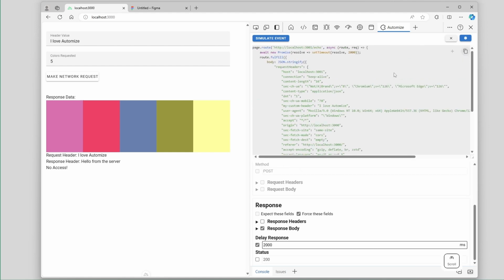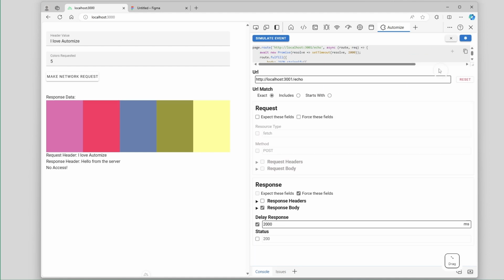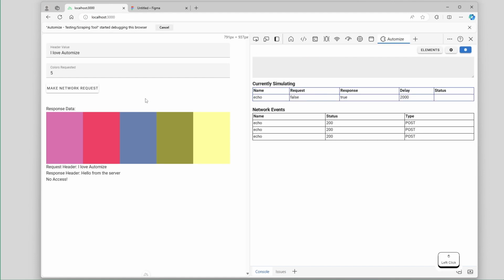I could just copy this and move on, but Automize also has a handy feature where I want to make sure that this works before I go putting it in my script. So I can push simulate event, and what it'll do is simulate it in my browser.